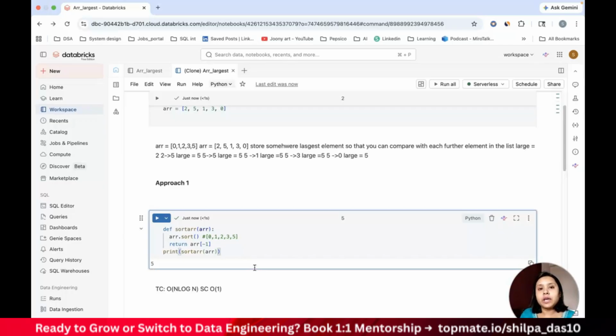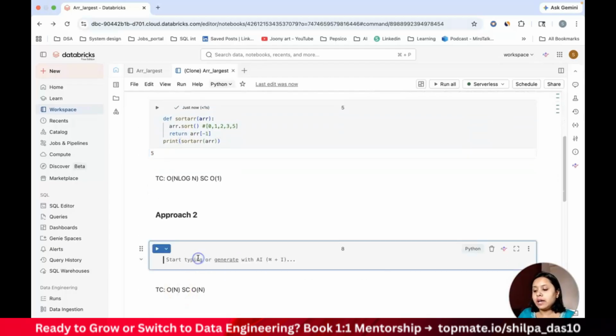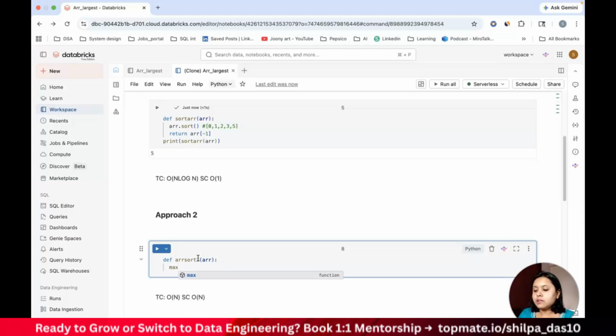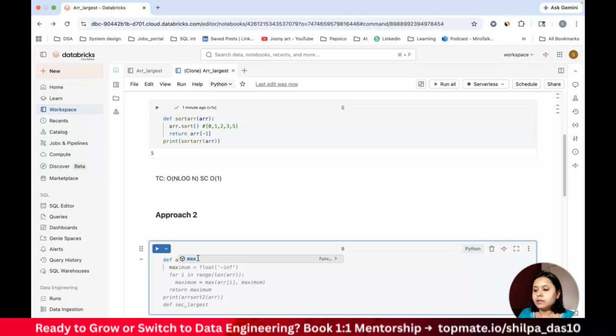Let's see another way to solve this particular question, which is to compare each element. So I will again do a def array sort. Let's say I will call it 2, because I am using approach 2. Now in this, I will use the maximum here. I'll calculate the maximum, and I will see if each element is the maximum out of it.